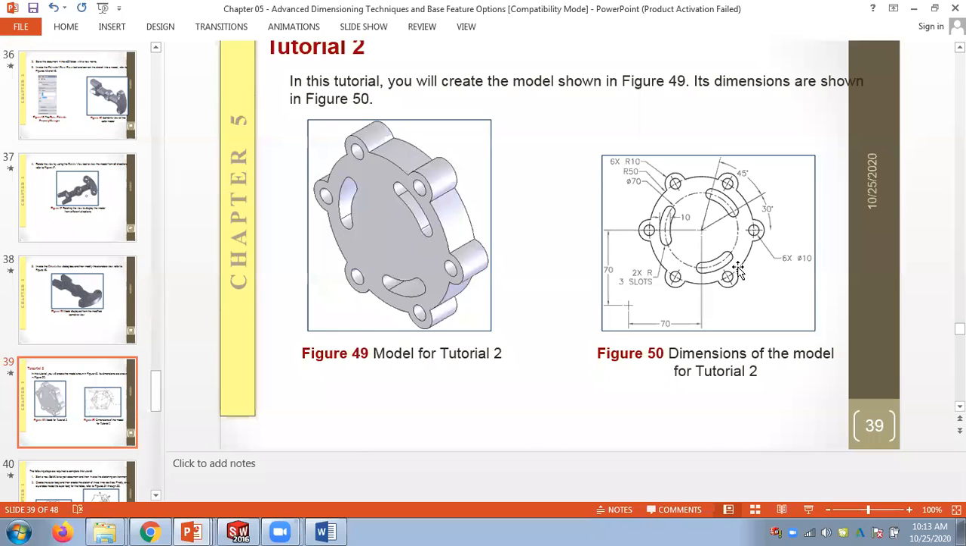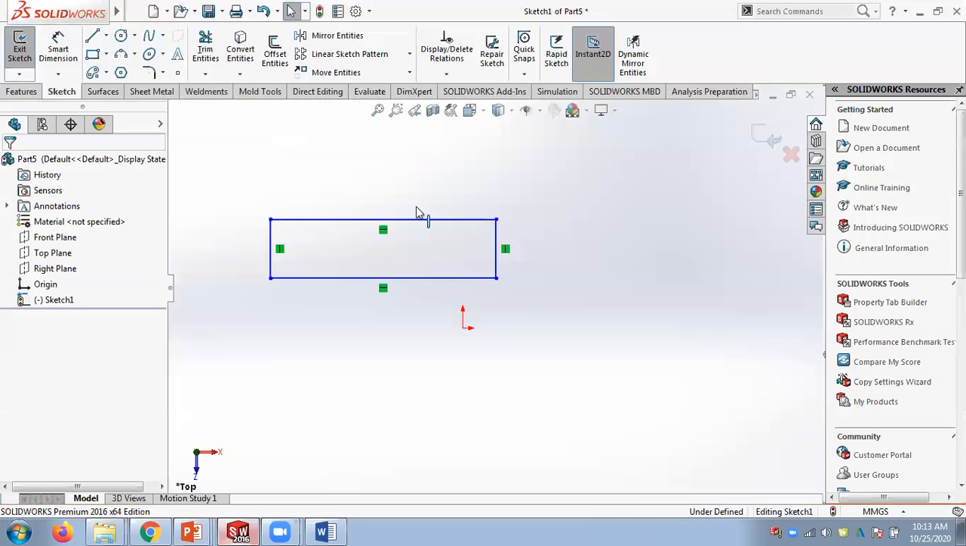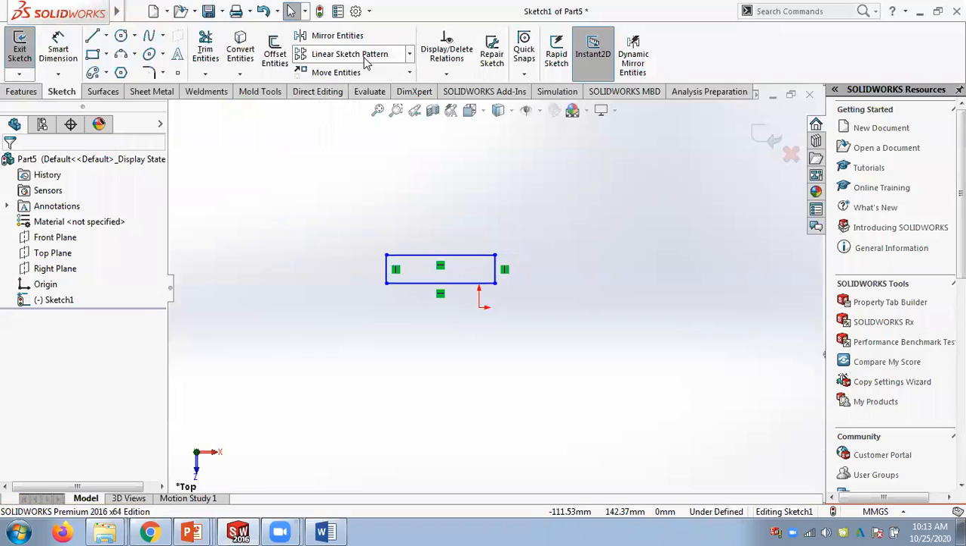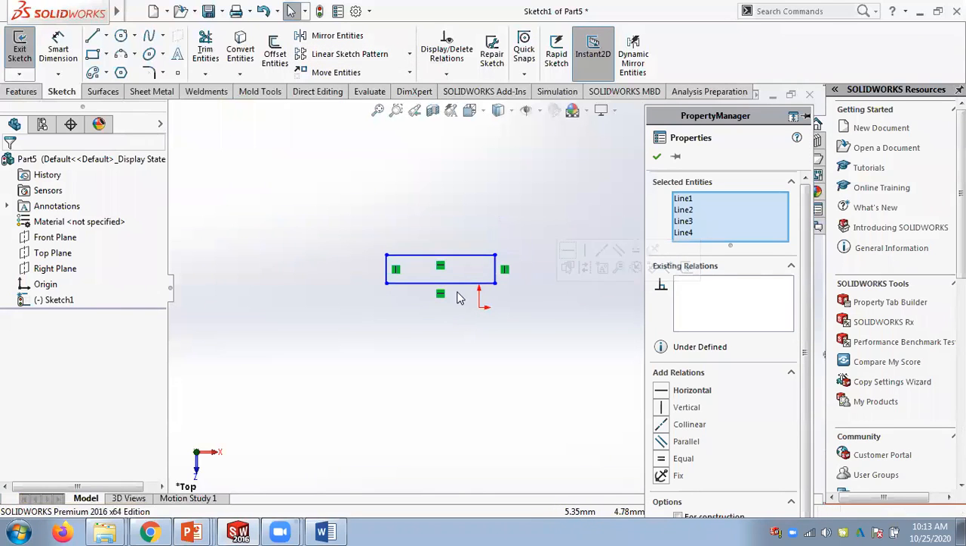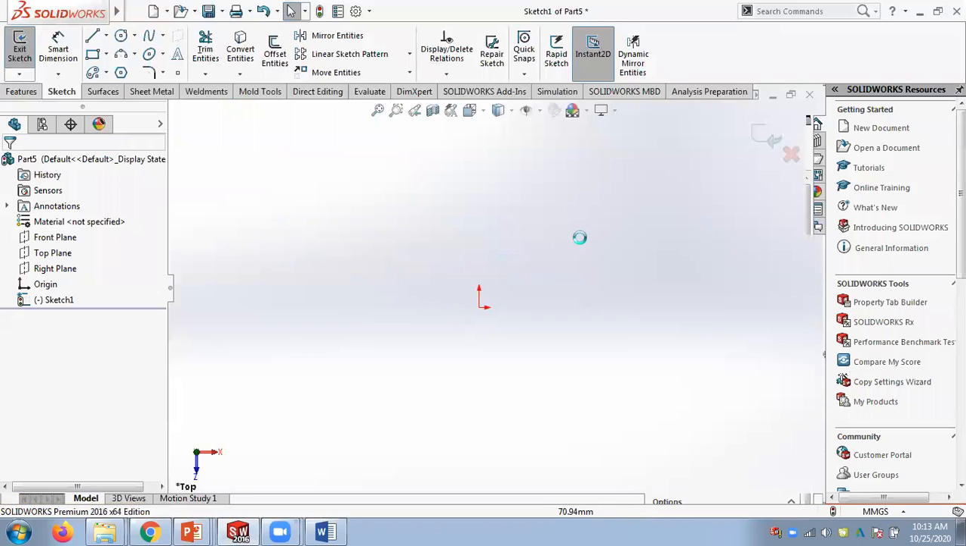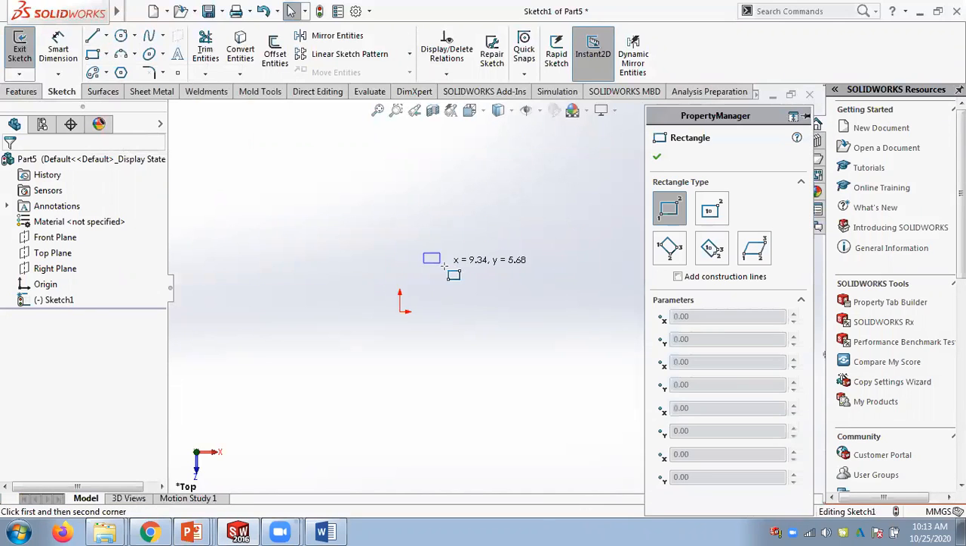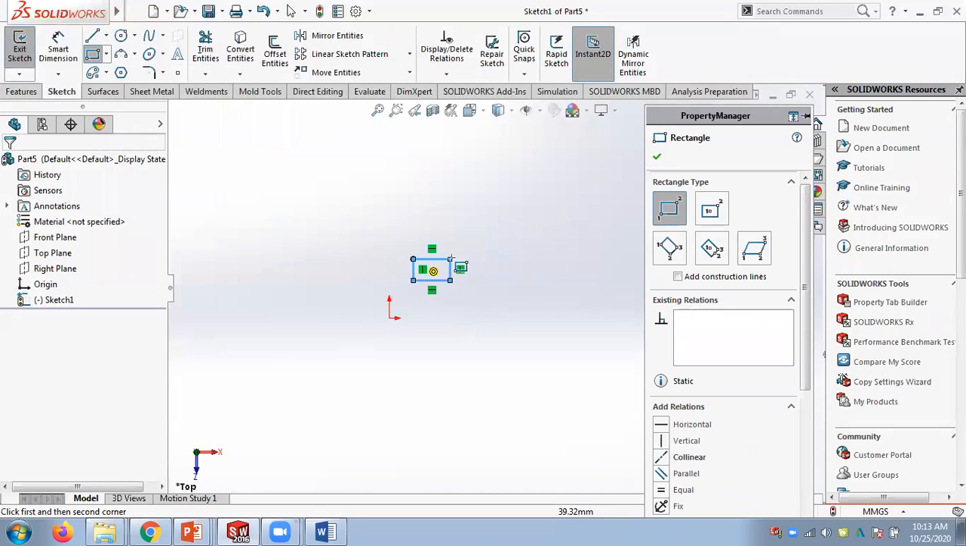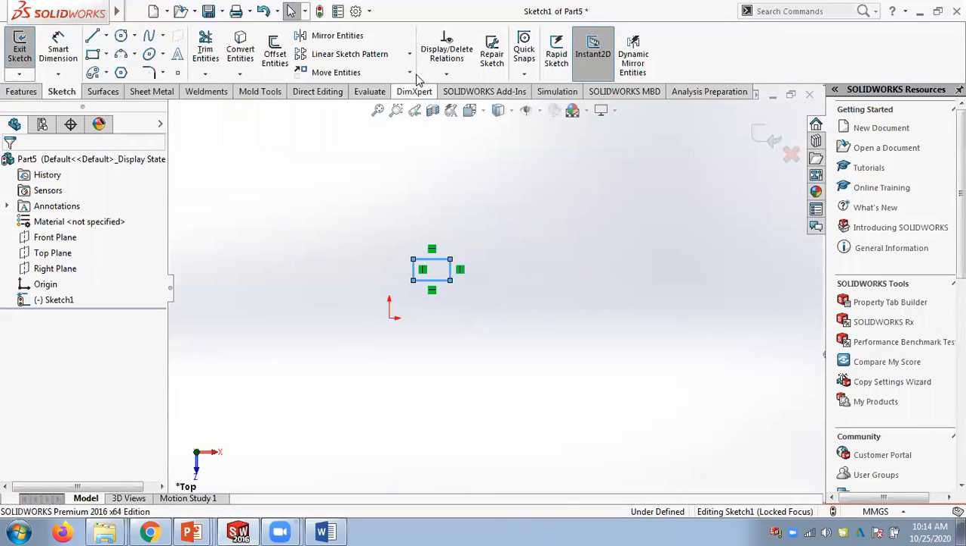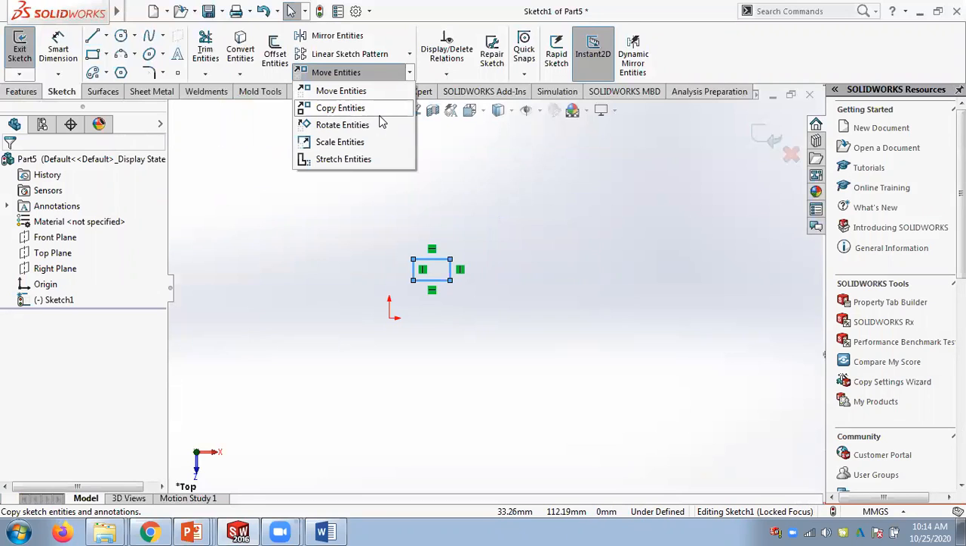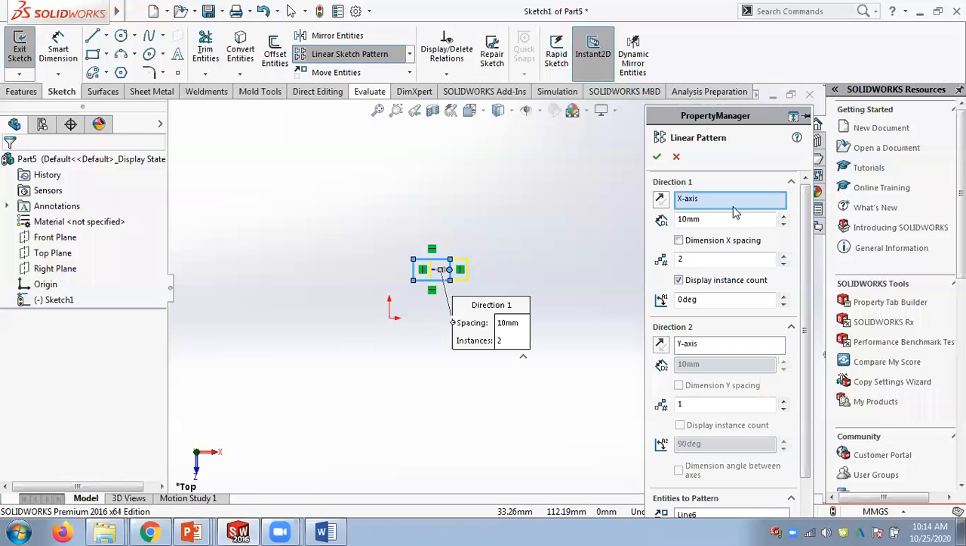There are pattern tools available in SolidWorks. One pattern tool is called linear pattern. The other one is called circular pattern. So I'm going to discuss these tools now. If we talk about the linear pattern first: if I want to get several rectangles, one of the ways is we can copy the rectangles. Otherwise, we will use this linear sketch pattern tool.